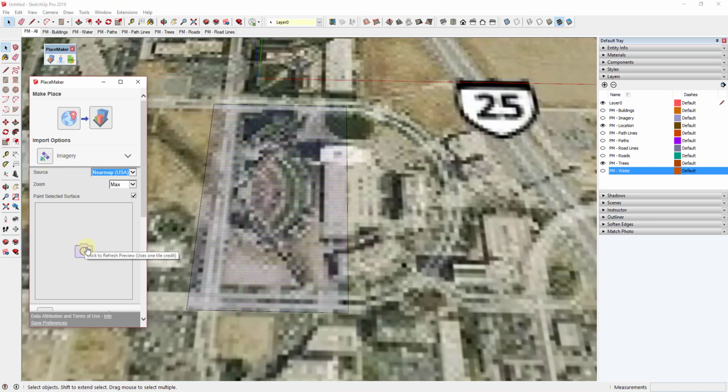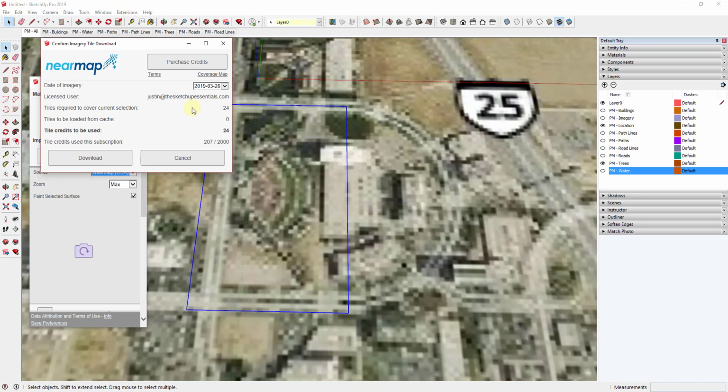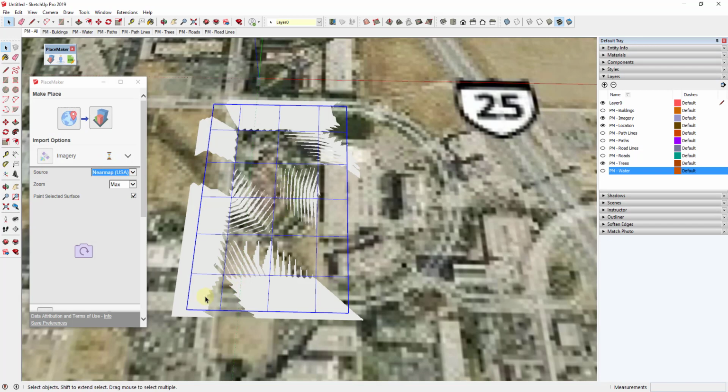You need to buy a certain number of tile credits in order to do this. But what we're going to do here is click on this. It's going to confirm that we want to use tiles in order to bring this in. I'm just going to click the download button and bring this in. This is going to replace that existing data with new Nearmap data that's going to be much more high resolution.